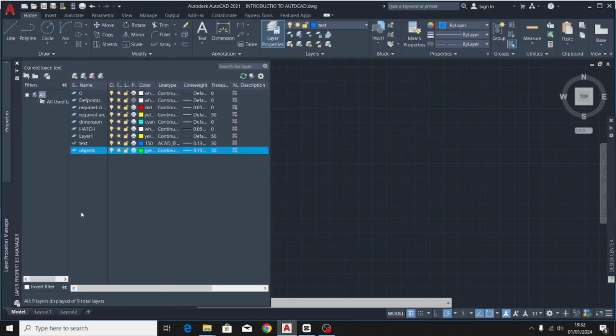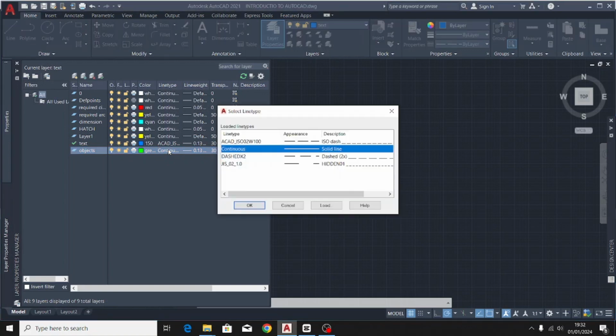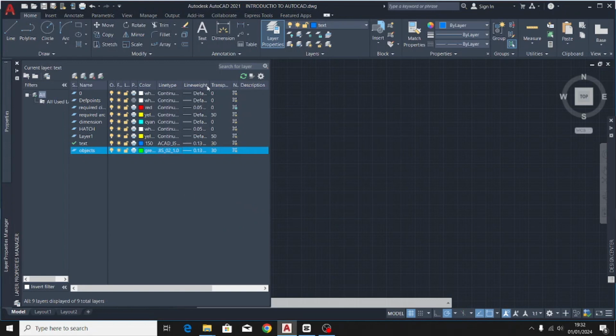So I'll come back here and I look for my new layer that I named objects. I click on it, then I look for hidden, which is here. So I'll click OK. Let's move on to this column 4, line weight.